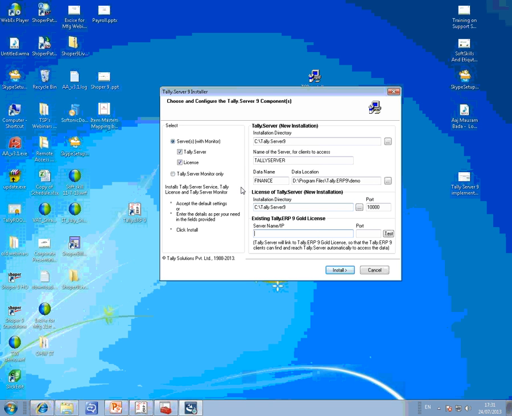Where is the gold license running? You are installing Tally server 9 on one computer. If it is on the same computer, you can say localhost. If it is on a different computer, if the ERP is installed on a different computer, you can specify the IP address or the server name of the Tally.ERP. Is that clear? So in this scenario, my ERP is also installed on the same computer, localhost. I know the port number, it is 9999.